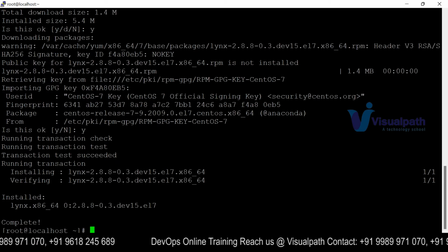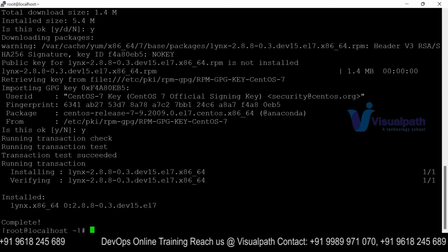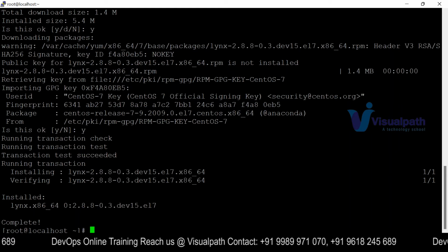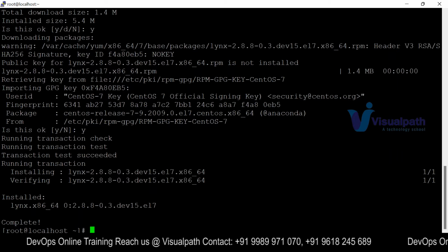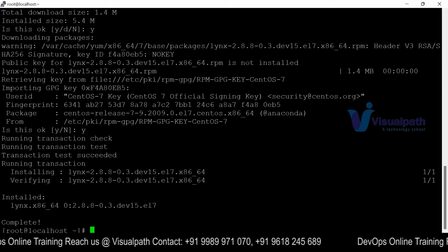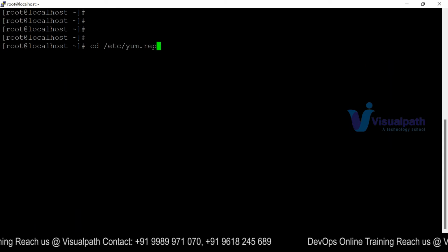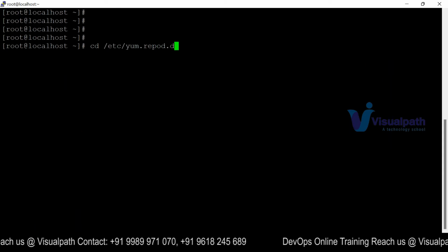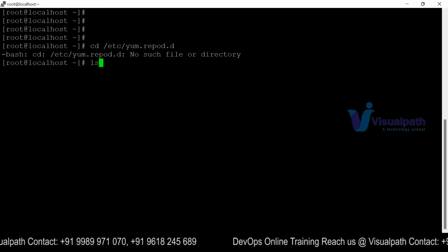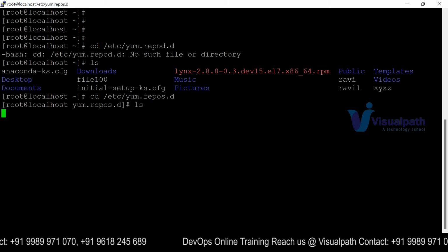Now you would have got a doubt that Ravi, how does this command know that it has to go to so and so site to download this package? What happens is there is a directory called yum.repos.d in the etc directory.